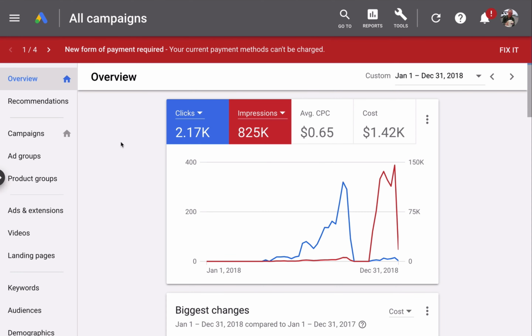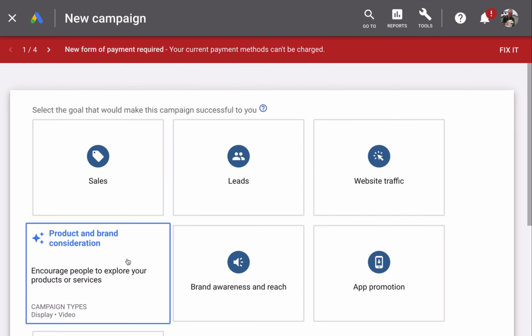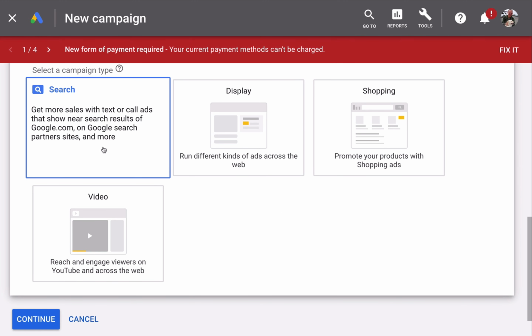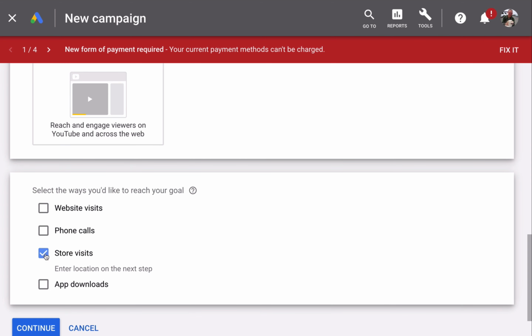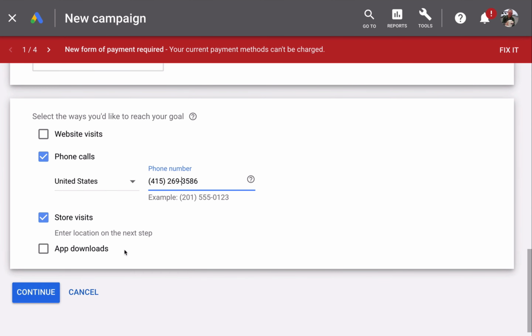So here we are in my ads setup in my Google Ads, and we're just going to go to campaigns, and then create a new campaign. So we click the plus, campaign, new campaign. We're going to say we want sales, and then we want search, and then we want store visits, essentially if it's a local business, of course. Even if it's not a store, this is a local type of thing. And then we want phone calls, and then we want that phone number. So I enter my number and then click call and then click continue.